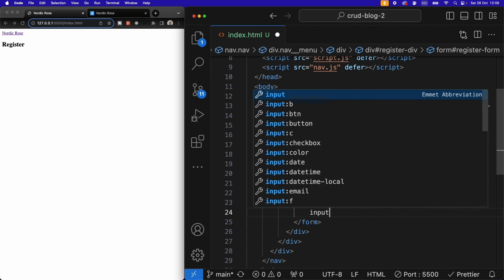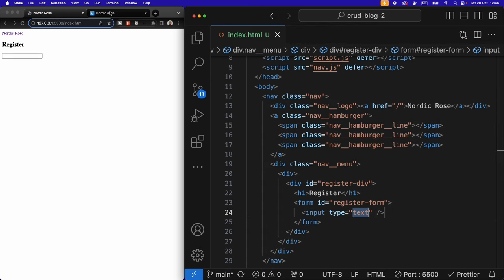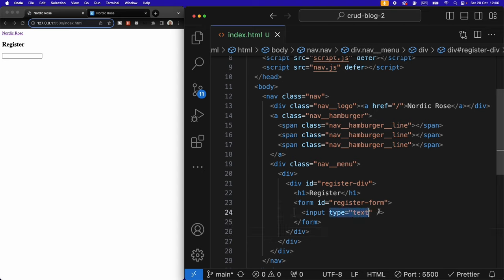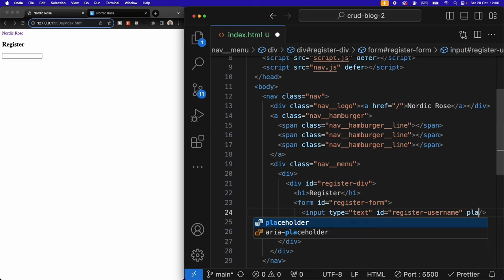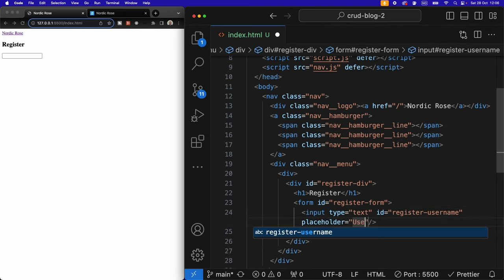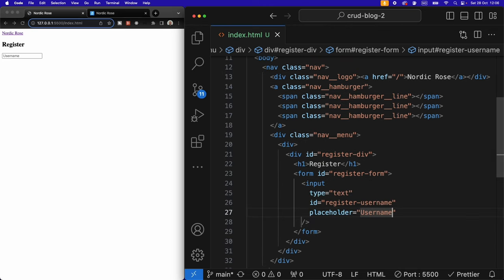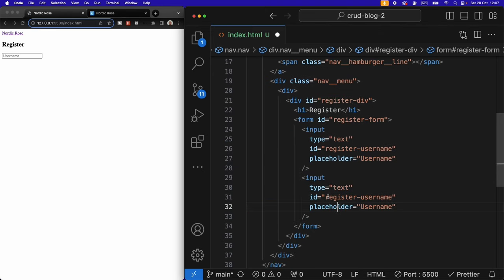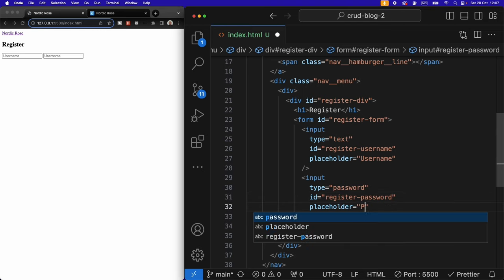Then we want to create an input element here. That is going to be where we write our username and our password. So this first one is going to have the type of text. It's also going to have an ID of register-username. And also it's going to have a placeholder of username, like so. And then let's target the whole input and shift alt down. And this is actually going to be a type of password, like so. And we're going to say register-password instead of username, and here, password.